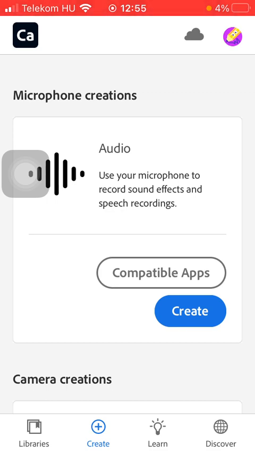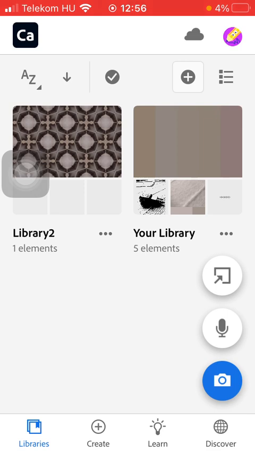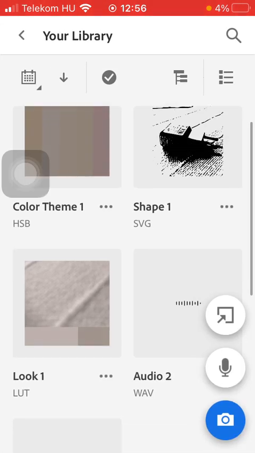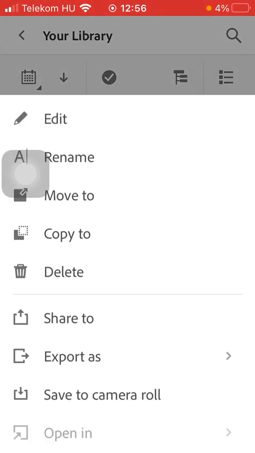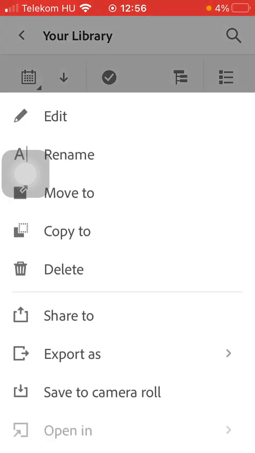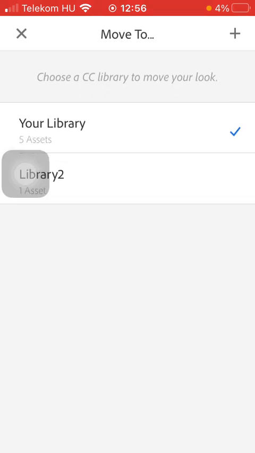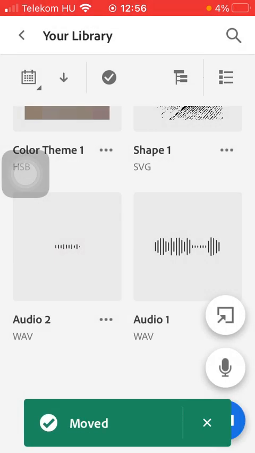First of all, open the application on your phone. Then you should tap on the libraries button down below on the left side corner, select a library, tap on it and select the element that you would like to move. Click on the more button next to its name and click on the move to button, which is the third option. Select the library to which you would like to add this element, and as you can see it has been moved.